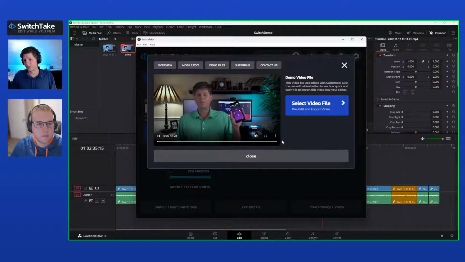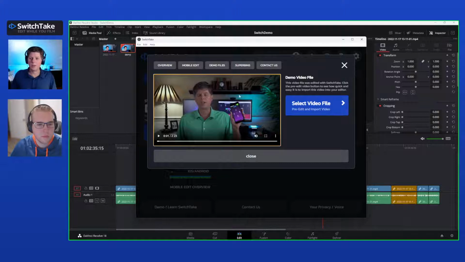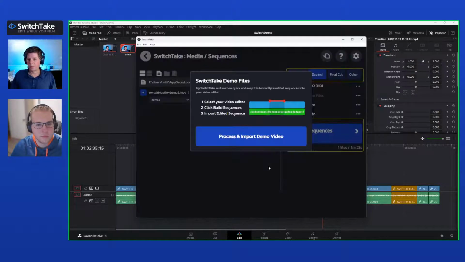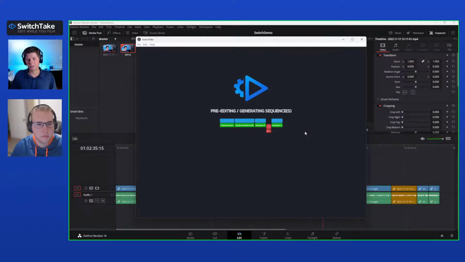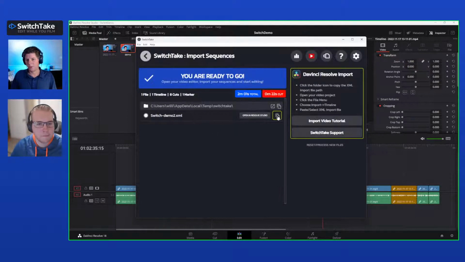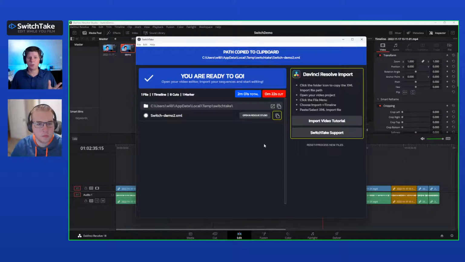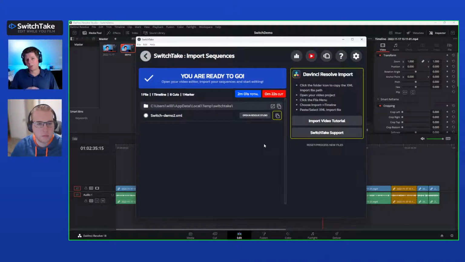So we're going to hit select file. This is going to be a quick demo. And this is a demo file that we have pre-set up with some edits and cuts already made. Click select video file and choose your editor and build sequences. And that's going to do the same thing that we did before. We can copy the link, and this is just so that you can try SwitchTake out and see what it's like and see really how easy it is to get it into your video editor.